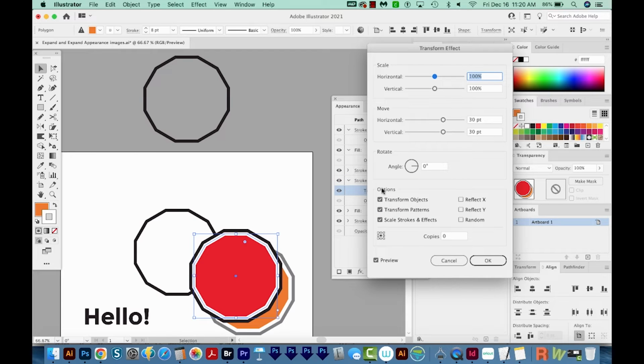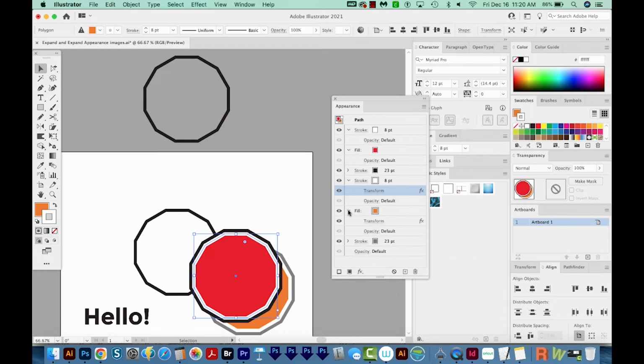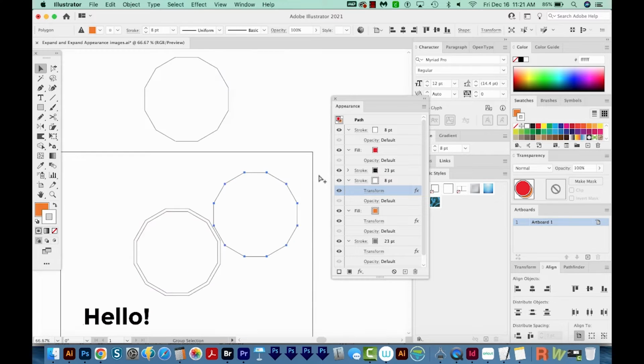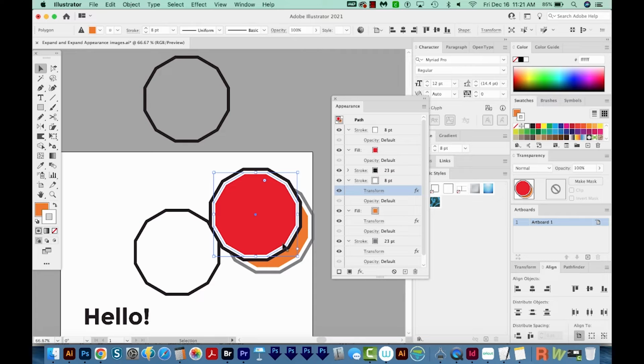These parts have been transformed. So if I click on that transform part, you can see it's been moved 30 points horizontally and 30 points vertically. And actually this orange fill and the stroke both have that same transform applied. Although I only have one piece, it looks like there are two pieces. So let's say we want to expand this out.